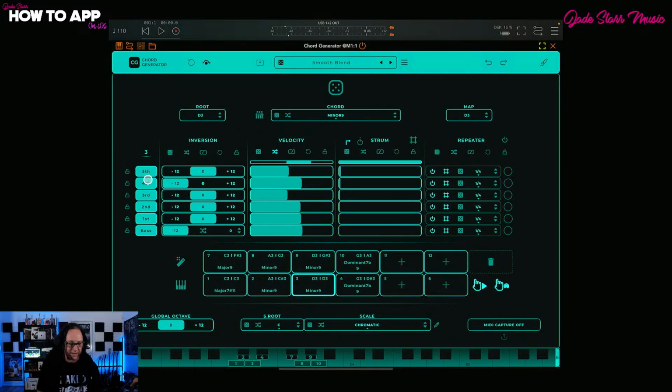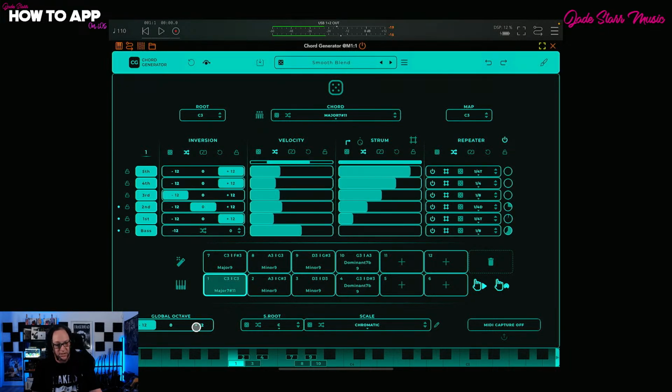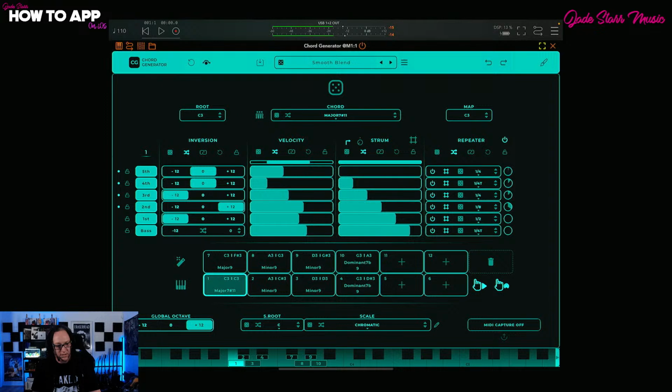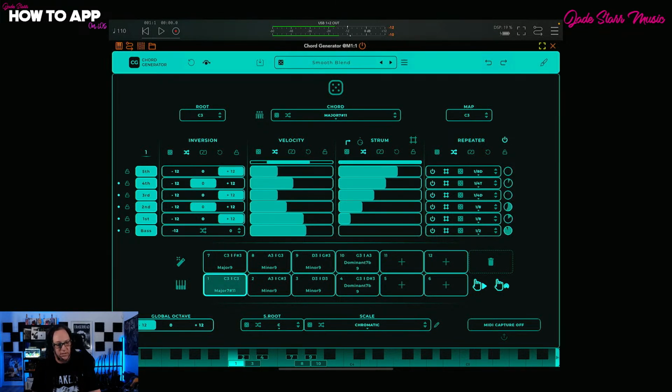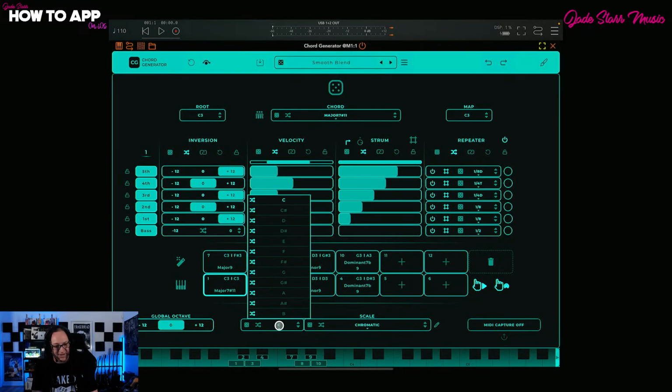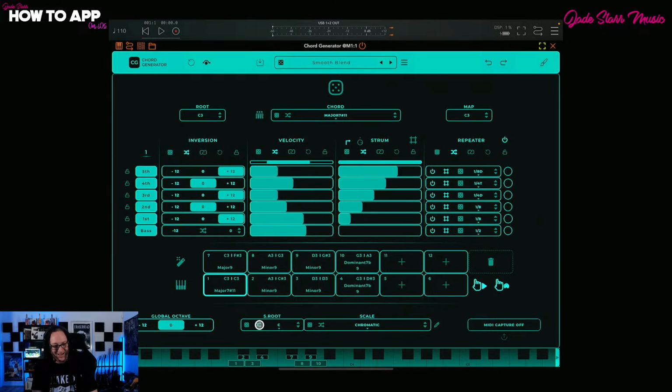Beautiful. All right, let's talk about the global octave. You can come down here and go a complete octave up or down, so you've got total power over this. Now this section down here is for the overall mix of all of this. You've got a root note, and again, everything has these little shuffle buttons. So you can totally shuffle the root note, and you can shuffle the scale.